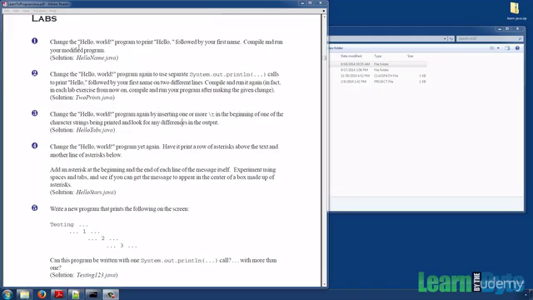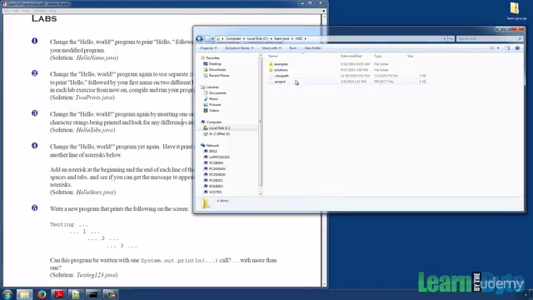So exercise 1, change the Hello World program to print hello followed by your first name. Compile and run your program. Okay, so under examples, we already have our hello.java, and that's the one that we want to change.